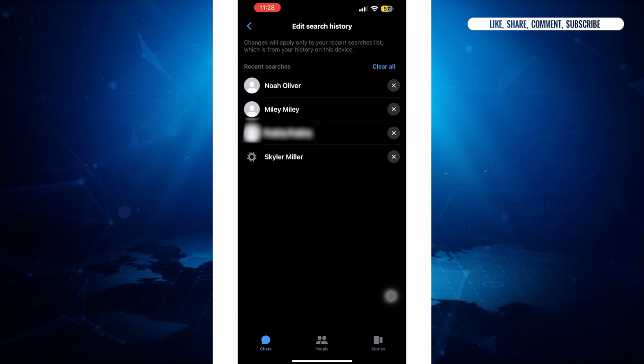With that, you will be led to Edit Search Histories page. Now, beside each and every individual's name, you can see a cross button at the right-hand corner. So, if you tap on that cross icon at the right corner, you can see that the name of that particular individual will be removed from your Messenger search history.